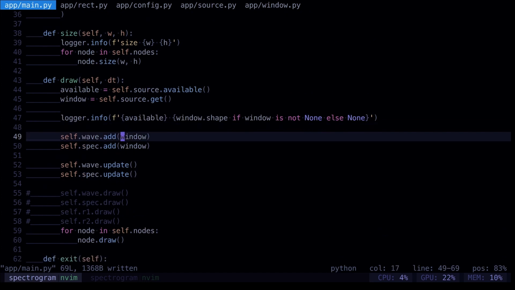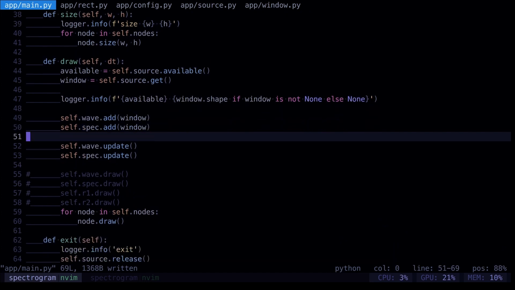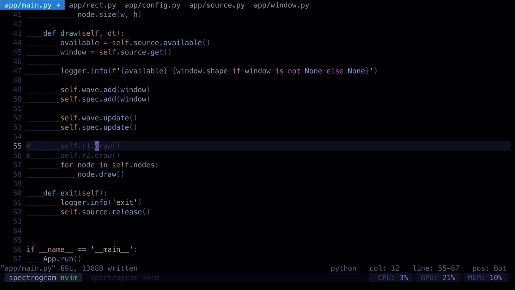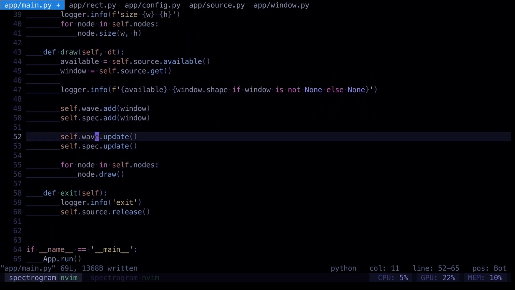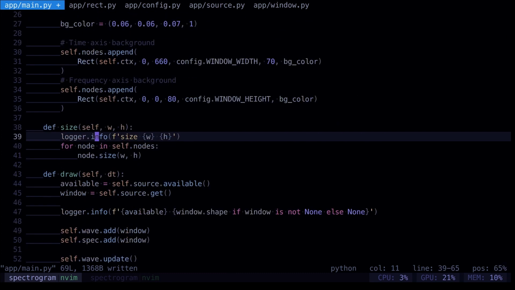Now we still need to update our wave and our spectrogram and all this kind of stuff. We still need to do that, but those two are specific to those two elements, and all the other elements like the text that we're going to add and the ticks for the axis, all of those we don't want to be specifically singling them out. We just want them to be done automatically for us.